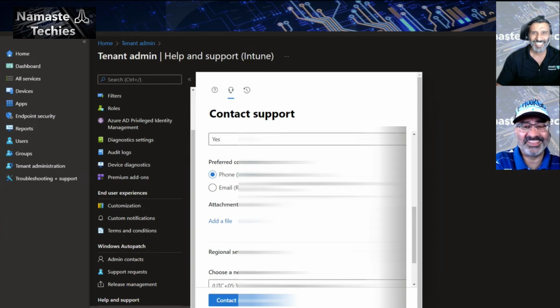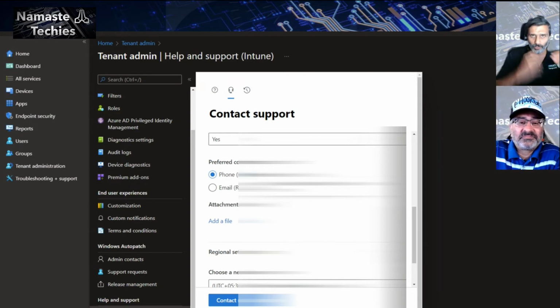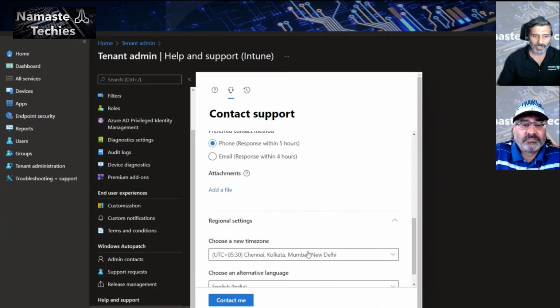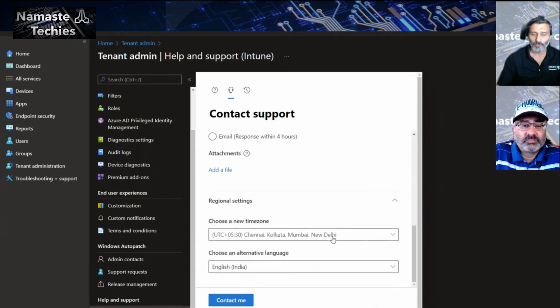Log file. But it is pretty useful. If you have some specific scenario and you want to send all your logs, there's no size limitation. That is very important. Now you can add files by clicking on this.